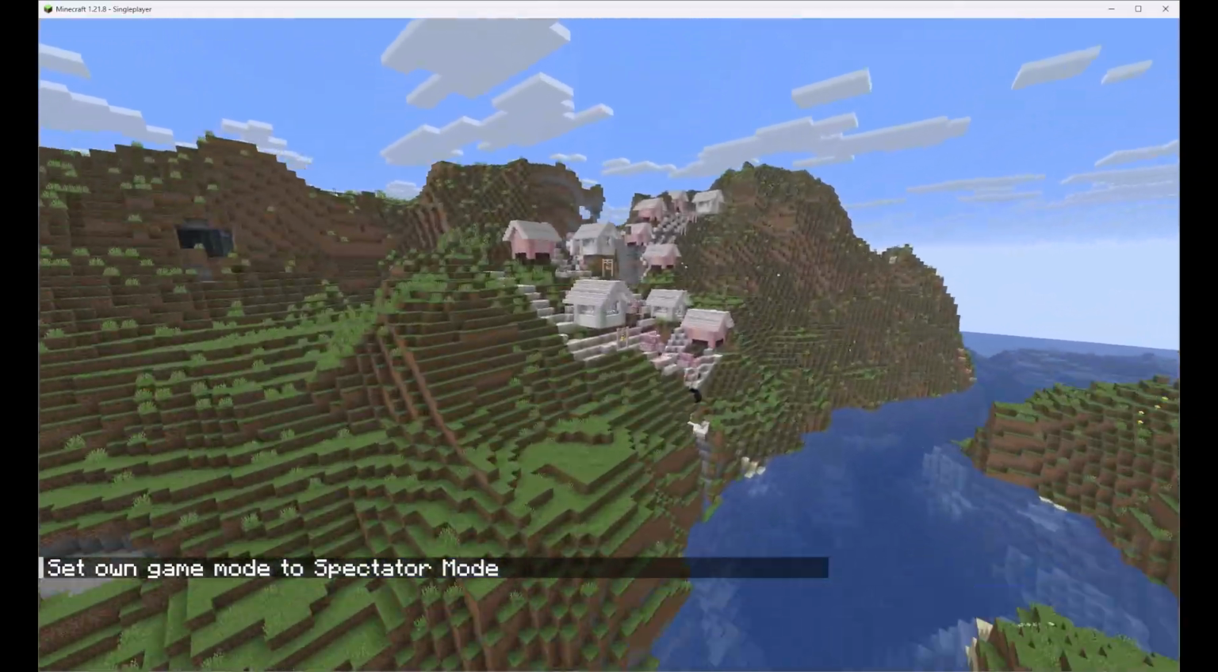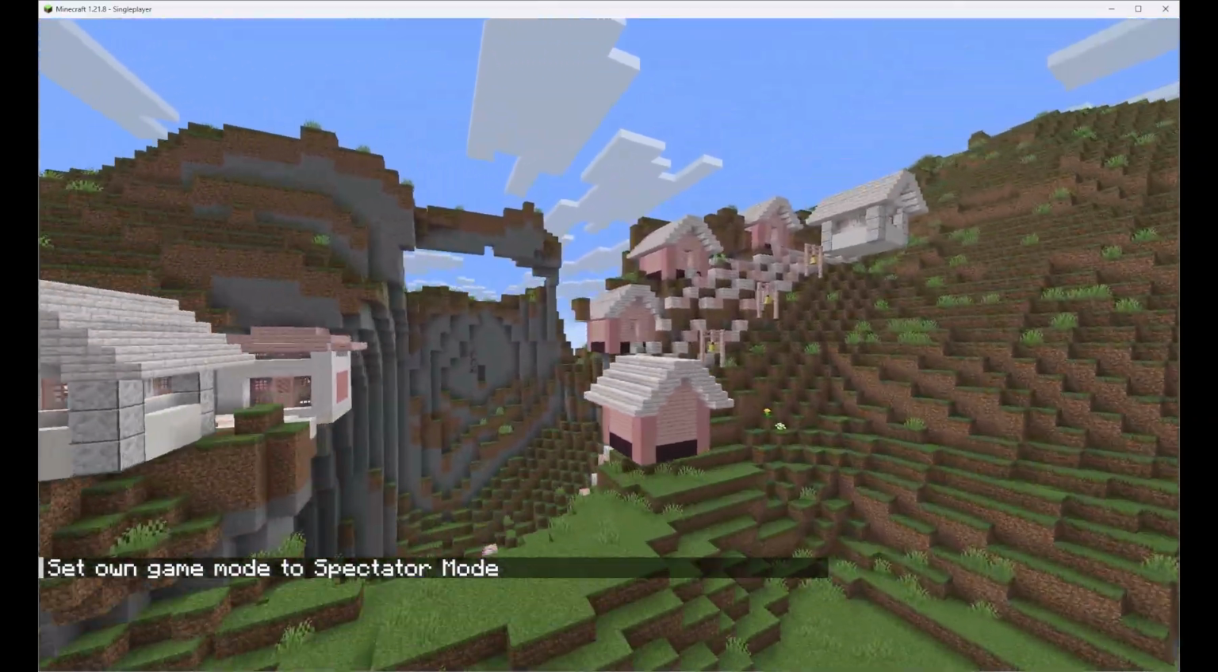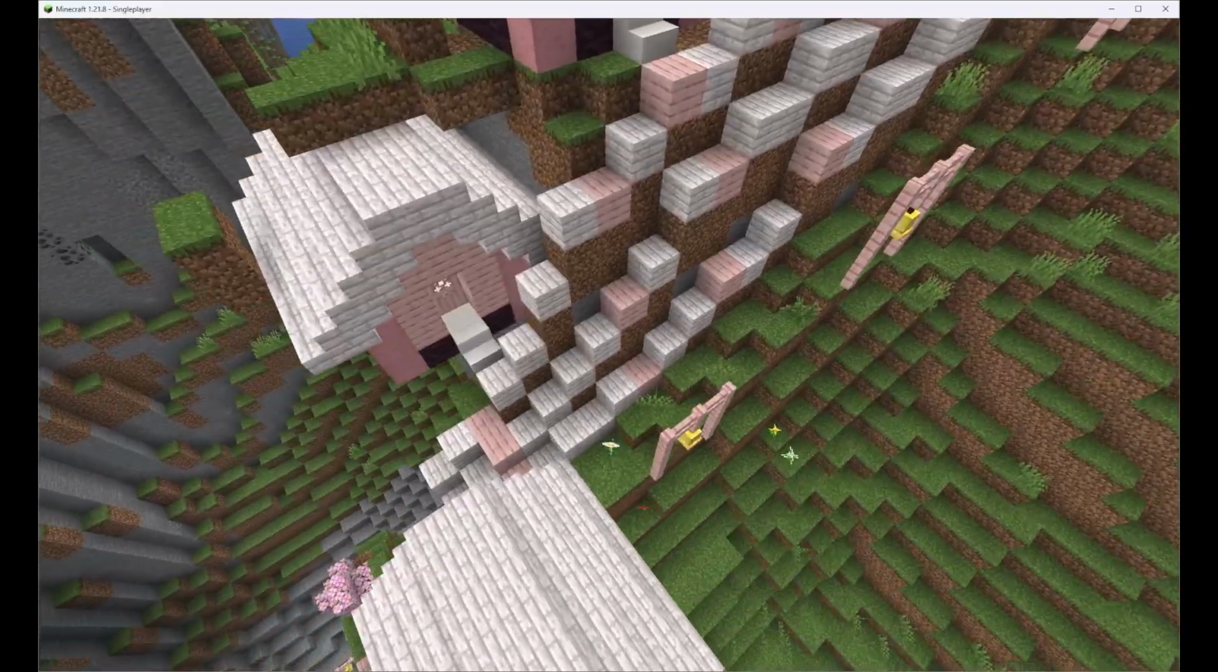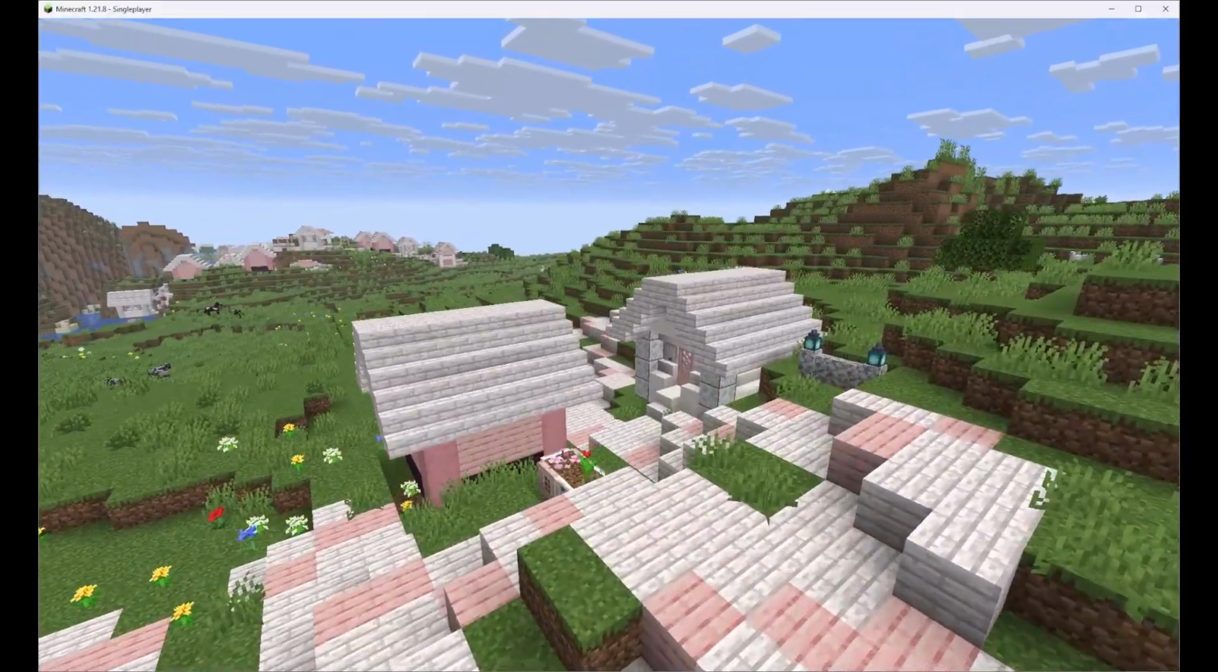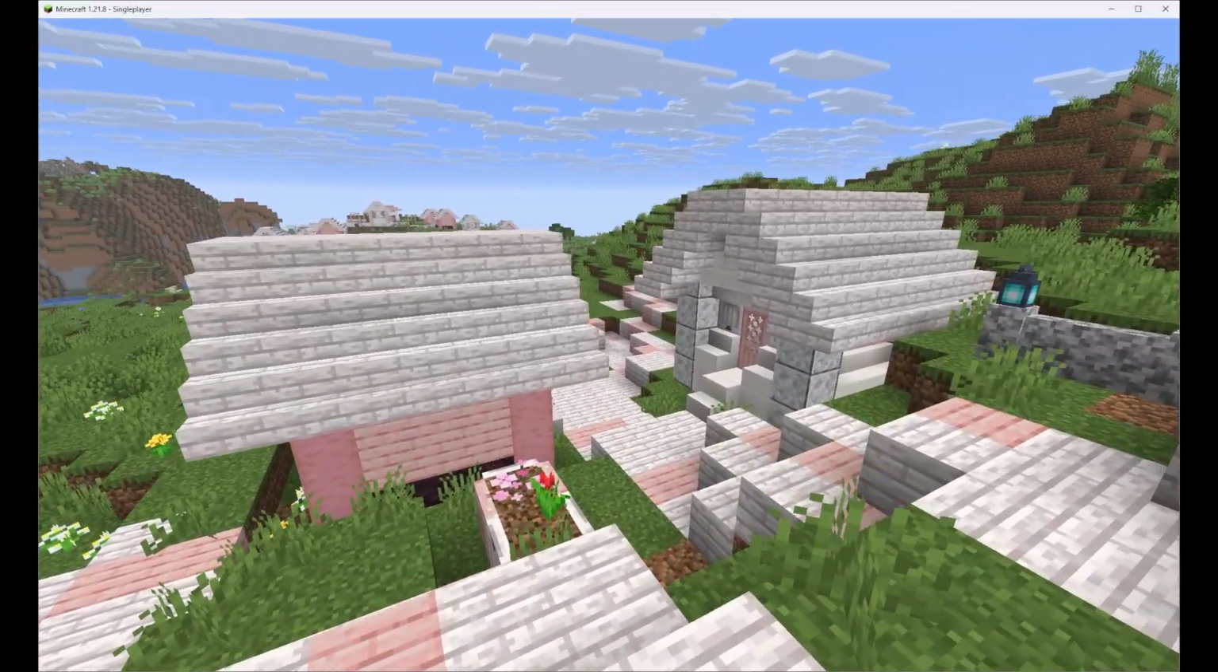This one's pretty neat, actually. It's on this mountainside right here, and the terrain matching makes it look pretty cool on the side of this mountain. This is really cool. We've added our own custom village to the game.